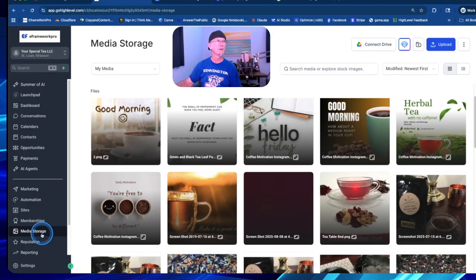But that's the media storage. One of the first things that you're going to want to do in GoHighLevel is to start to import or upload your media into the storage. So at any rate, I hope that serves you today. We talked about media storage.